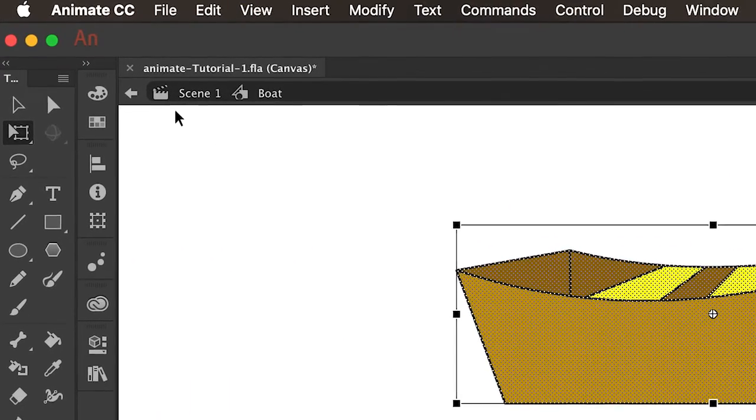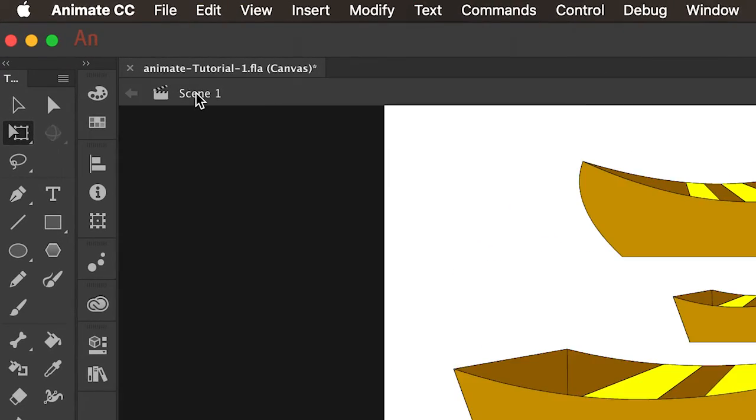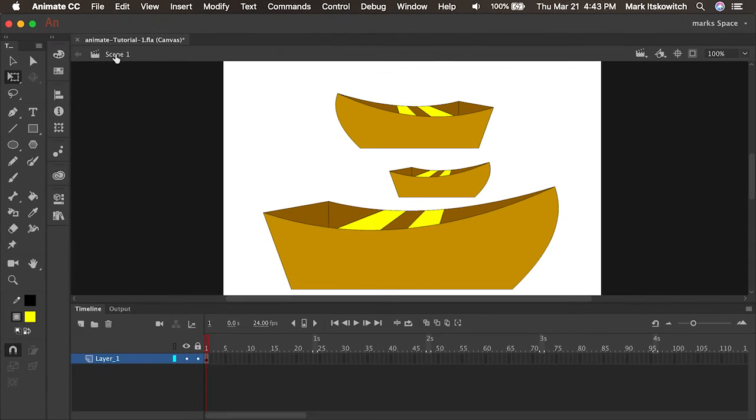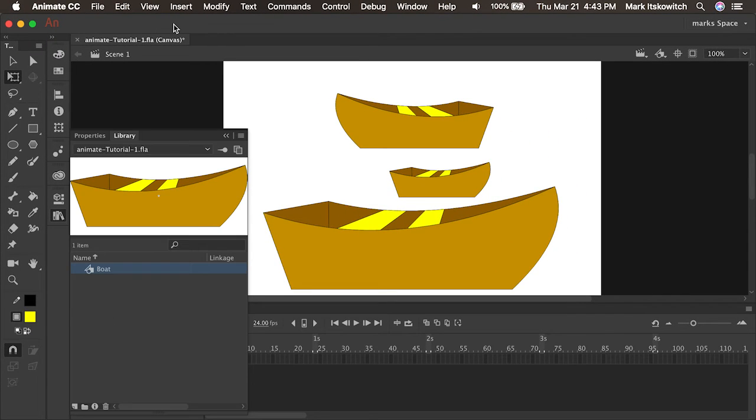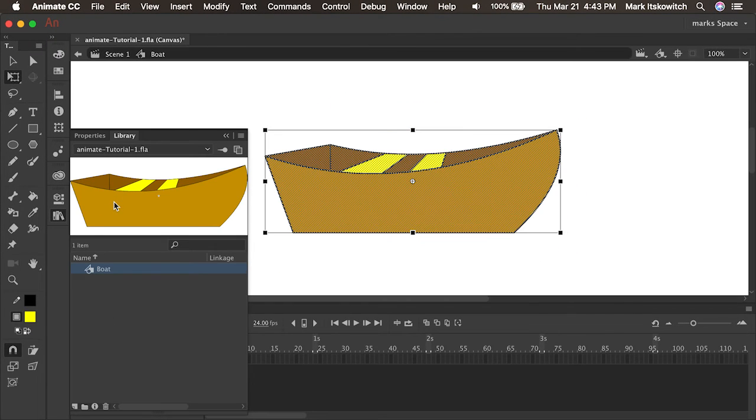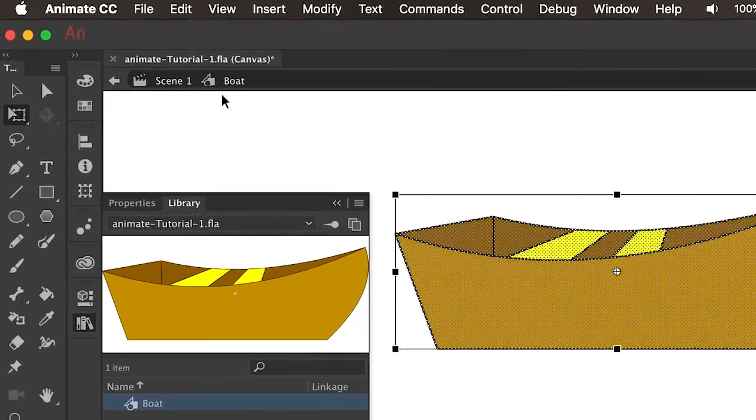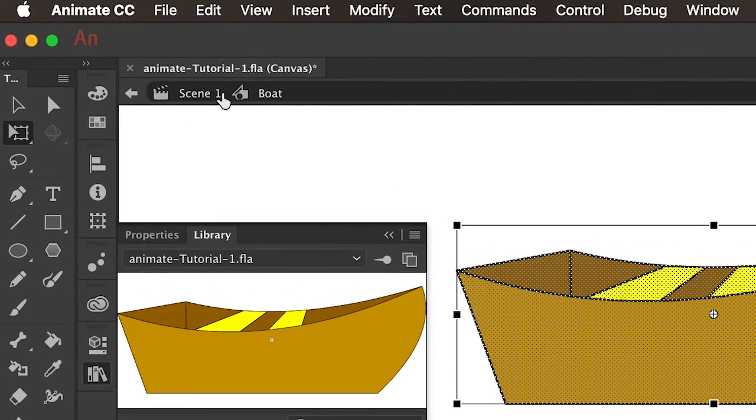And you see now at the top there's a little breadcrumb trail, and it says Scene 1, which is a link that takes us back to the main stage. I can open up the library again by pressing Command-L. Again, I can double click, and now I'm inside of this boat. So it's showing me that I'm off of Scene 1, inside this boat graphic symbol.